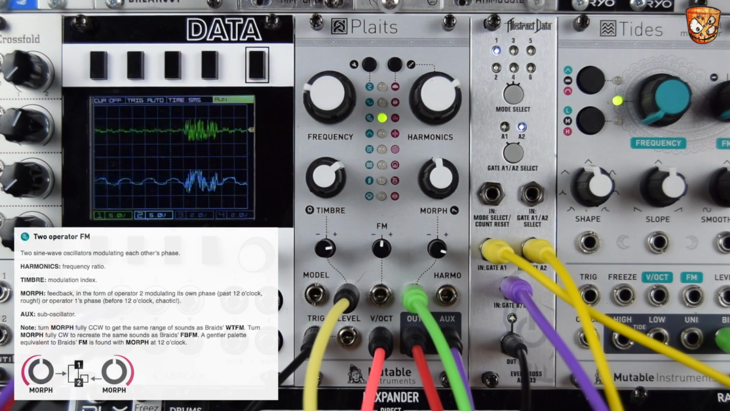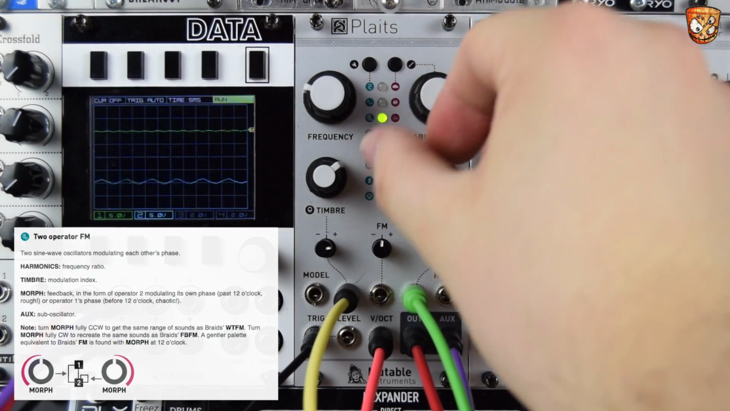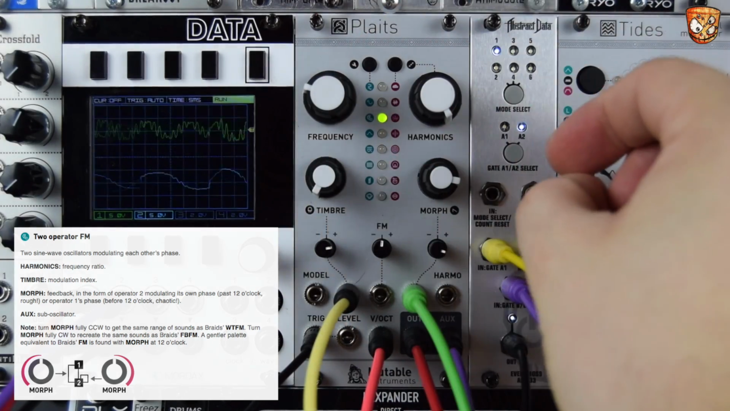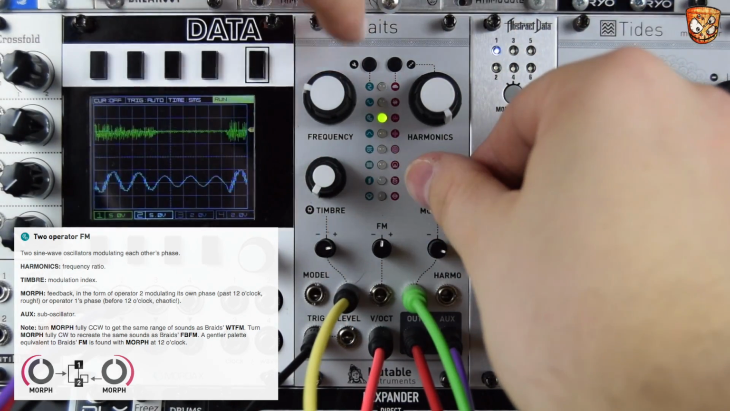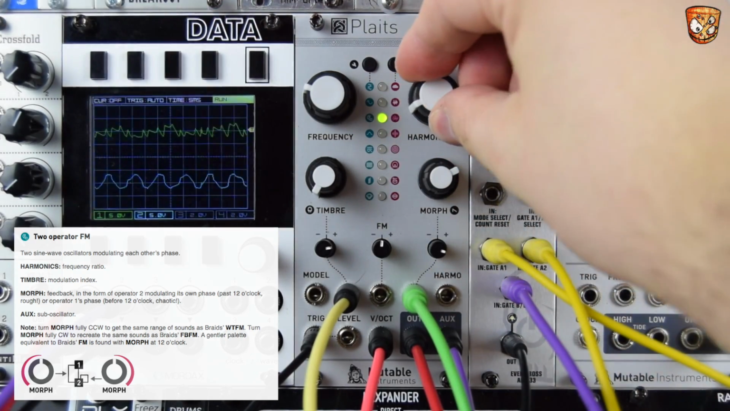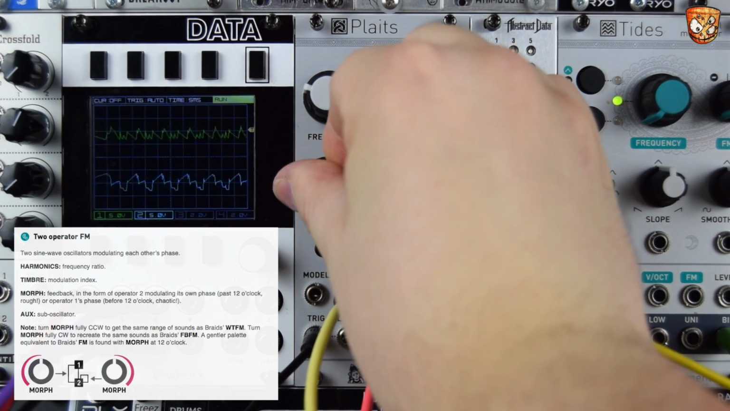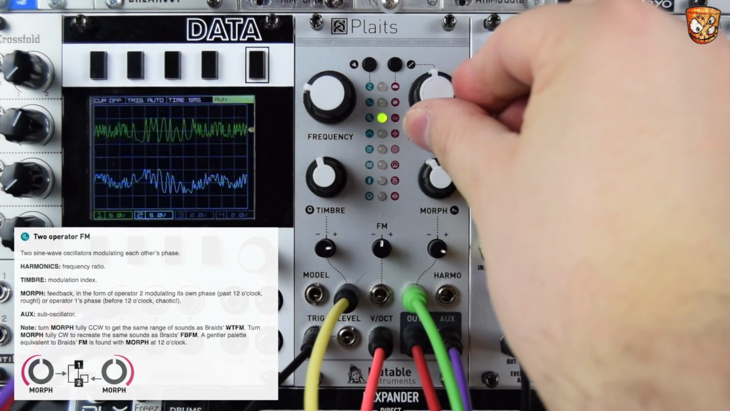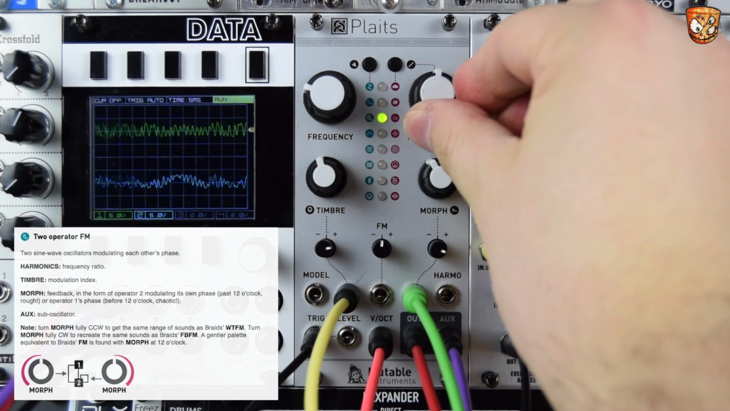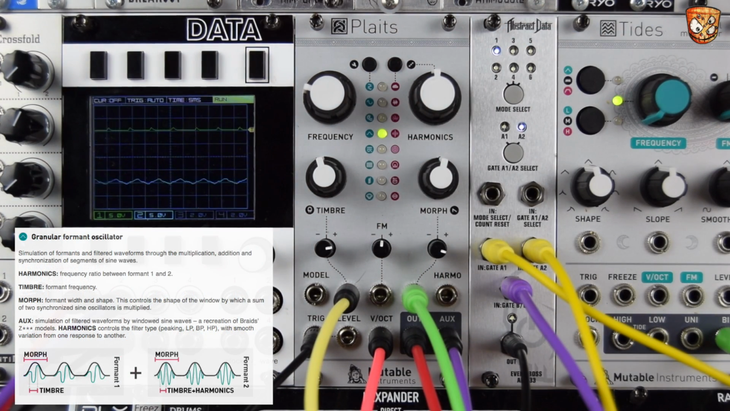Next up is 2 operator FM. Here's a granular formant oscillator.